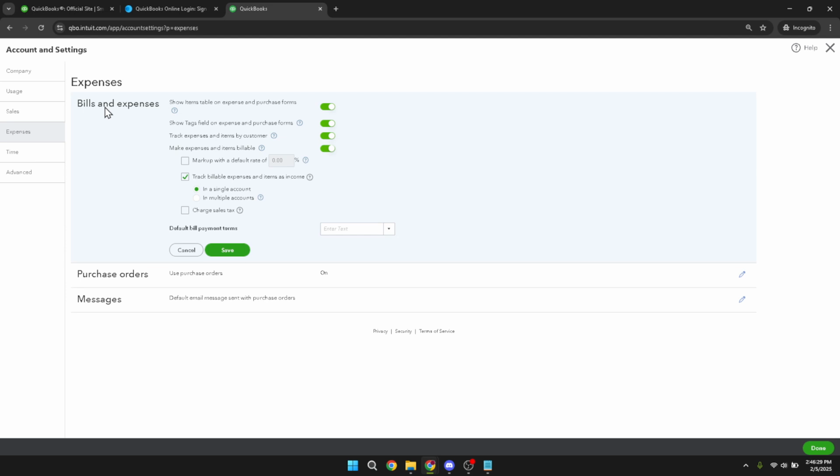A critical feature we need to enable is Track Expenses and Items by Customer. Go ahead and toggle this setting on. By doing so, you're allowing QuickBooks to categorize your expenses by each customer, making it easier to generate a detailed expense report. Lastly, after you've turned on the expense tracking by customer, make sure to save your changes. There should be a save button somewhere on the screen. Clicking this ensures that all the preferences you've set are updated in your QuickBooks system.